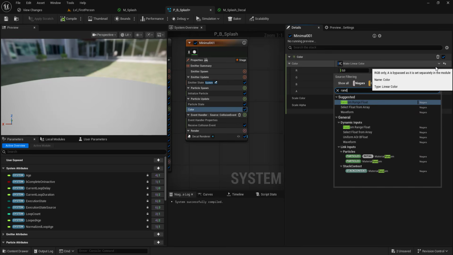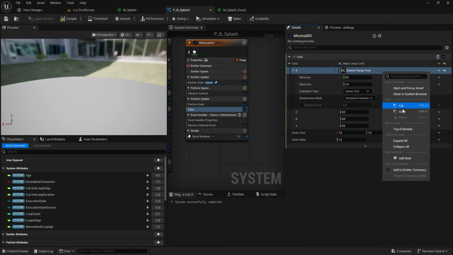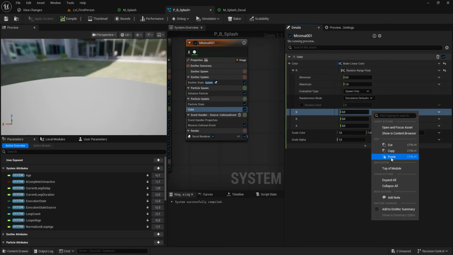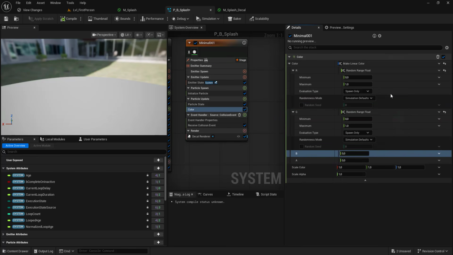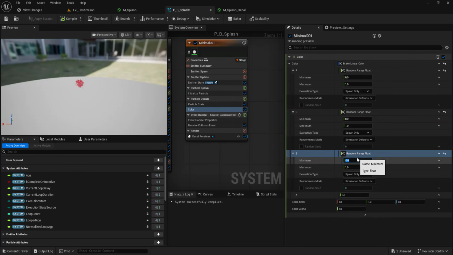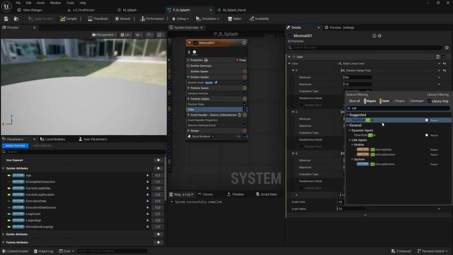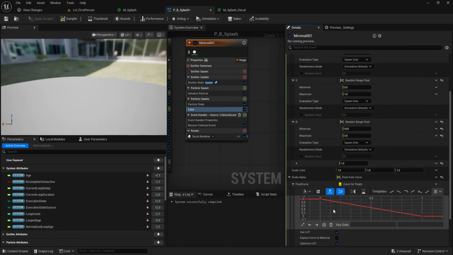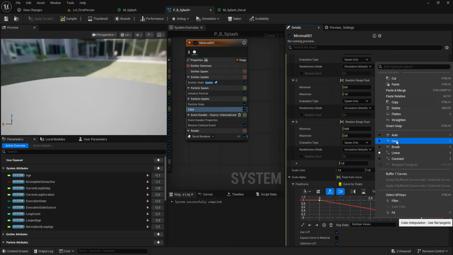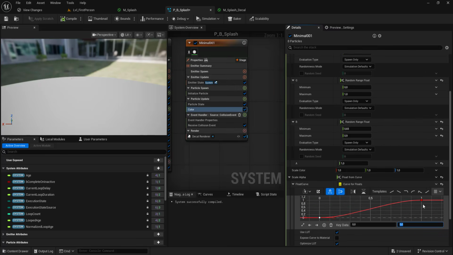We want a random rotation between 0 and 1, a random texture offset, and for the texture scale, I will choose a random float between 0.65 and 0.9. Don't forget to make sure the alpha channel is set to 1. Now, let's tweak the scale alpha. We will use a curve to erode the texture over time.